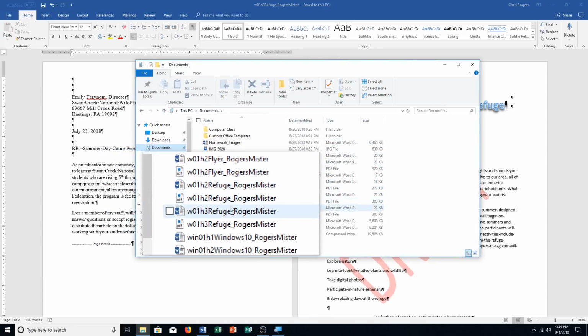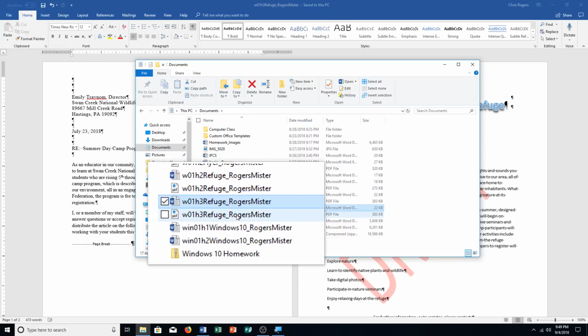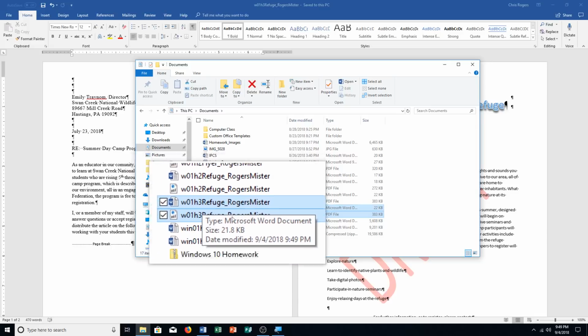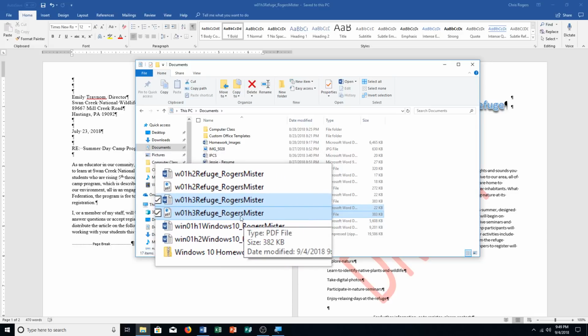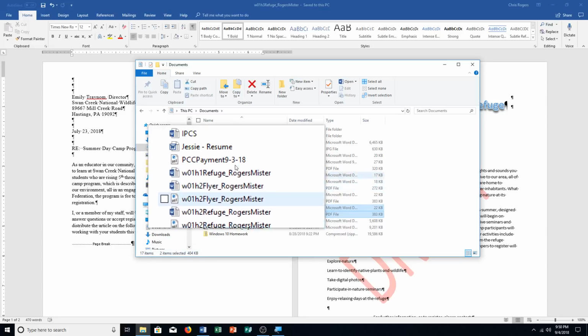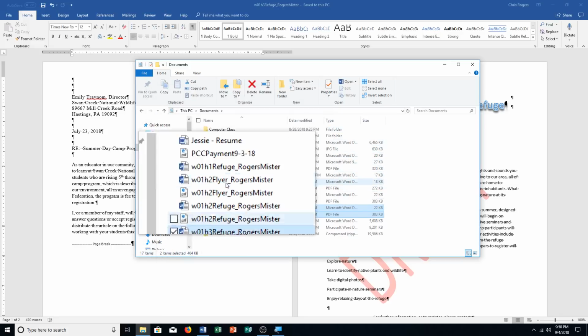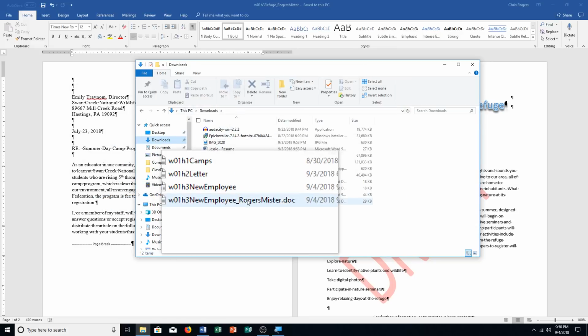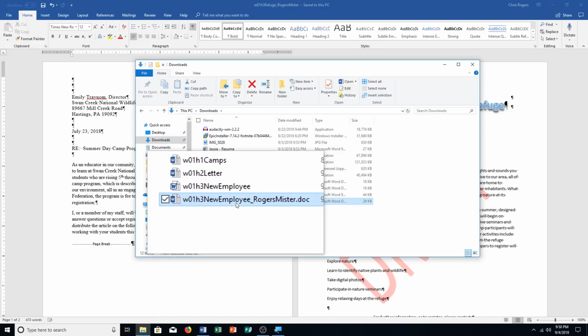So this is Word Chapter 1, Hands-On Exercise number 3. The files that you need to submit, now they give you a list of everything, but you've been submitting it with every exercise you do. So for this one, all you need to do is submit Refuge right here, the PDF, and then also this one, and there also should be the new employee file, which it looks like I accidentally put in Documents. So let me go and move that over. So you need this one as well.